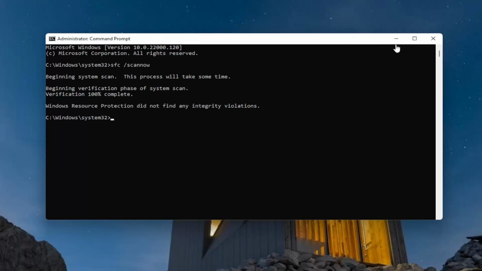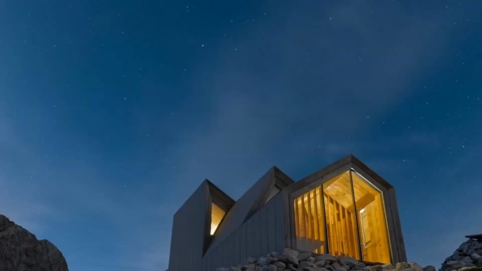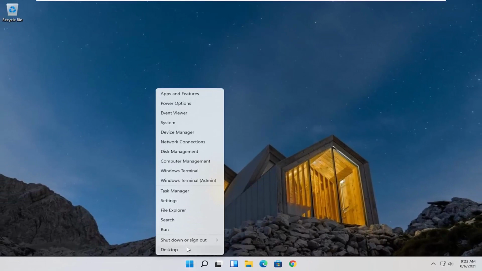Okay, so once that's done, close out of here, and you want to restart your computer. So I'm just going to right click on the start button, select shutdown or sign out, and then I'm going to select restart.